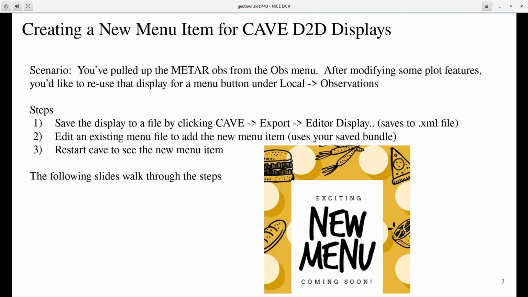So let's say you've pulled up a display and you like the display, but you need to make some modifications to it using the dialog box and some edit attributes. And then you want to save that off, but you don't want to save it permanently at the location where it is. You want to put in a new menu item.